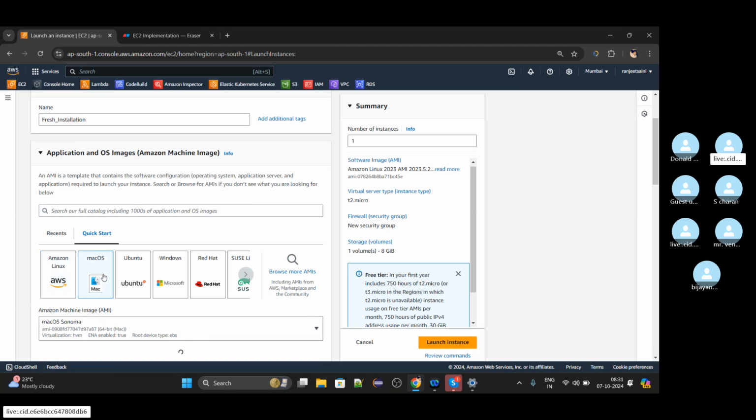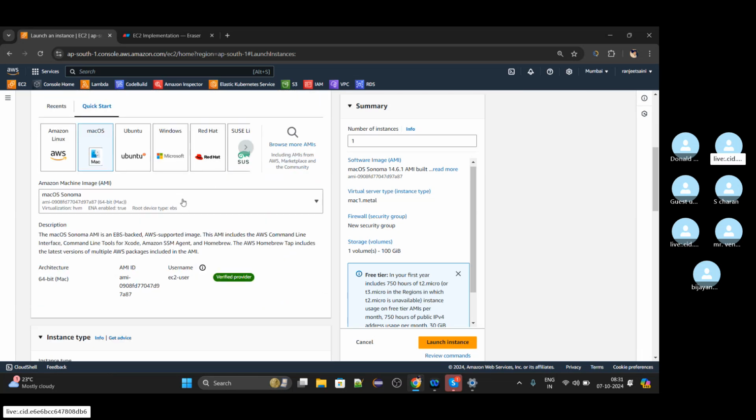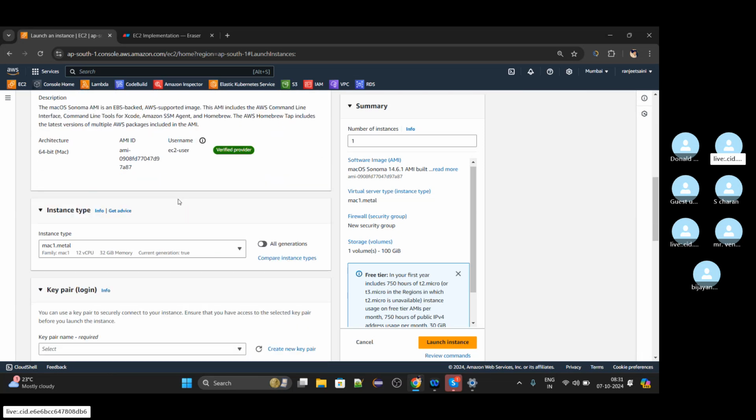Let's try Mac OS today to see. Maybe try the Mac operating system. There are three different types of operating system, right? One is Linux, Windows, and Mac. We'll try with the Mac operating system. It never worked before, but let's see.